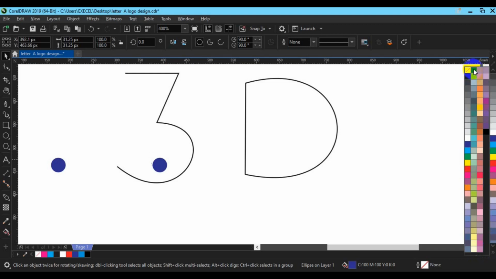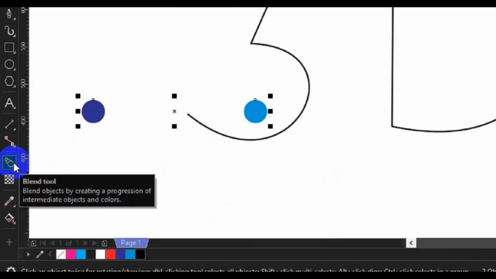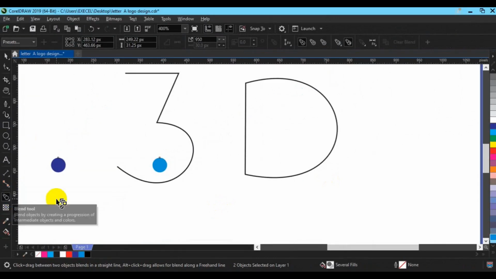I'm using sky blue. All right, with that, we can select the tool now, press Shift key and select the blue shape. Then you can come to your toolbar and make sure you choose blend tools. So when you choose your blend tools, you have to blend them all together.